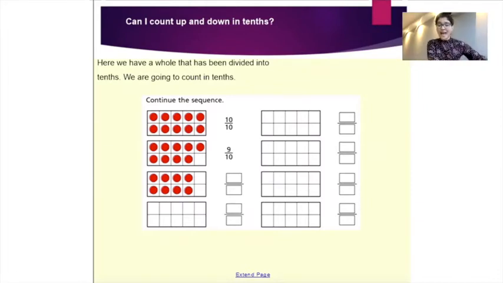Now, as you can see, we have 10 red counters on 10 squares. So that means that how many counters are in our shape? 10. So 10 counters in 10 squares. That's how you show it as a fraction. Here, how many counters can you see? If you count it, you should be able to see 9. So that means out of the 10 squares, 9 counters have been placed, or 9 squares have counters on them.